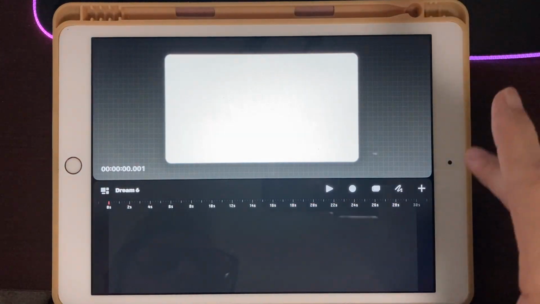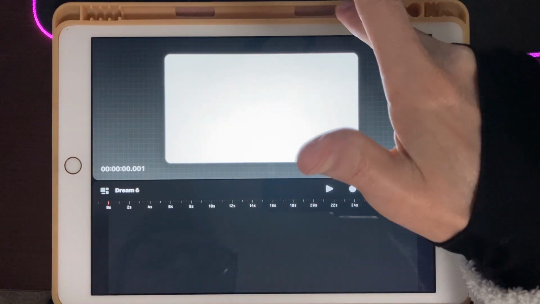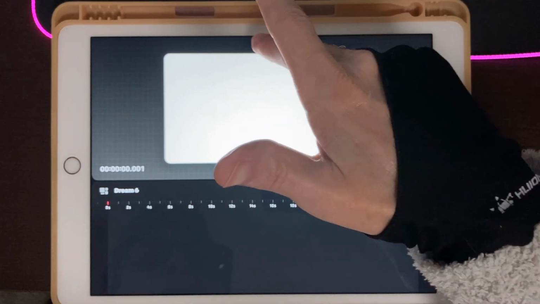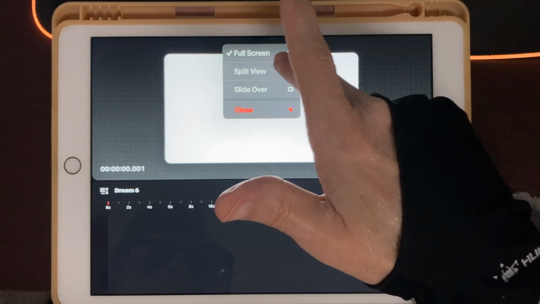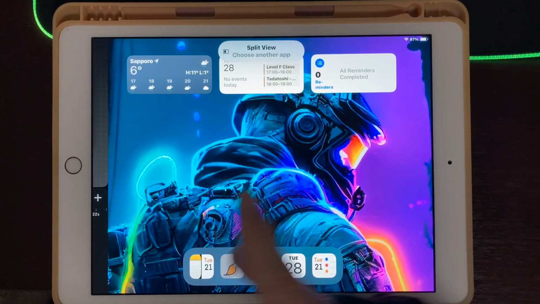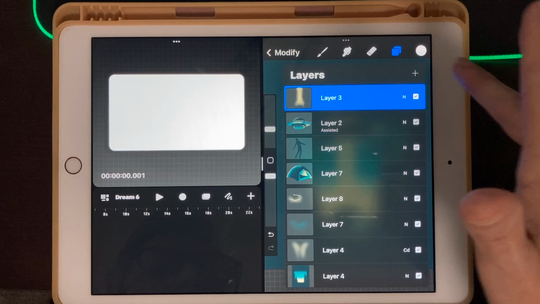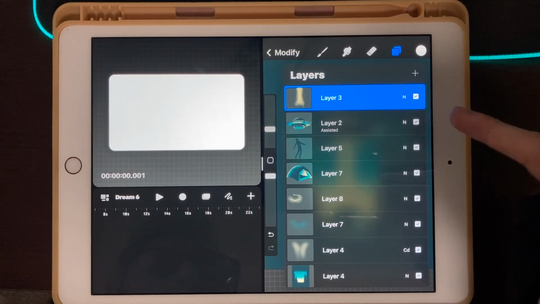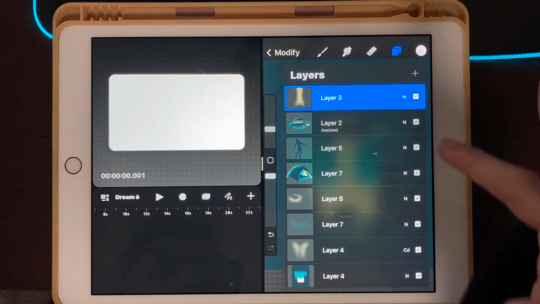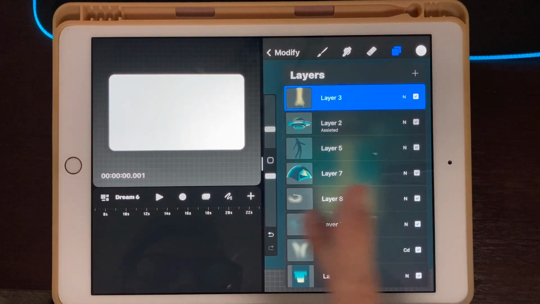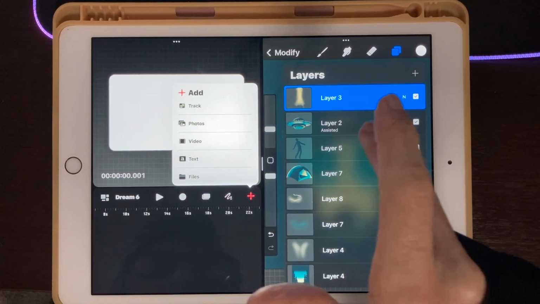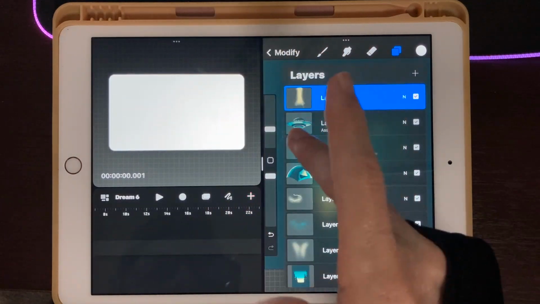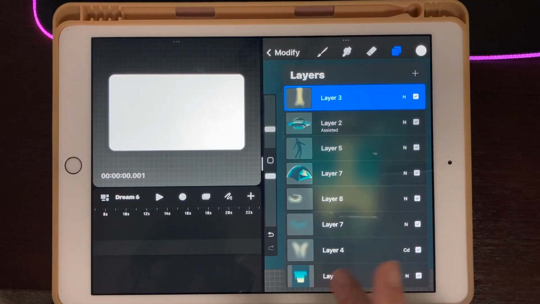All right, the first thing I want to do is bring in all of the assets that I want to use today. So I'm going to use the iPad split view function, and we're going to load up Procreate right next to it. So here are all my assets that I want to use for my animation. I'm going to bring those in on different layers. So the first thing I'm going to do is start a new layer, and a lot of the controls are very familiar. It doesn't take long to get to know this program.